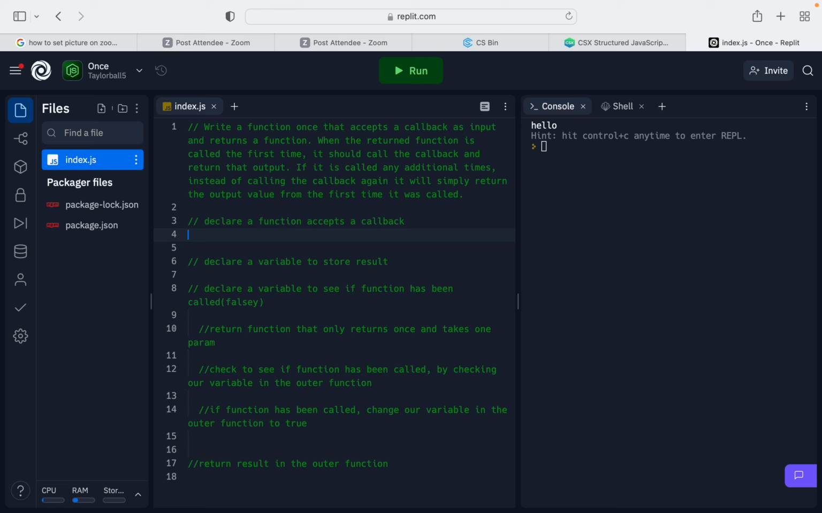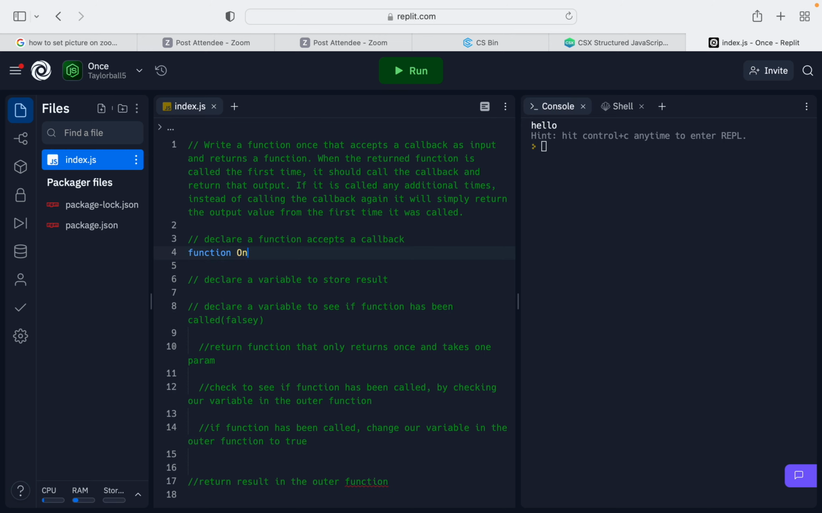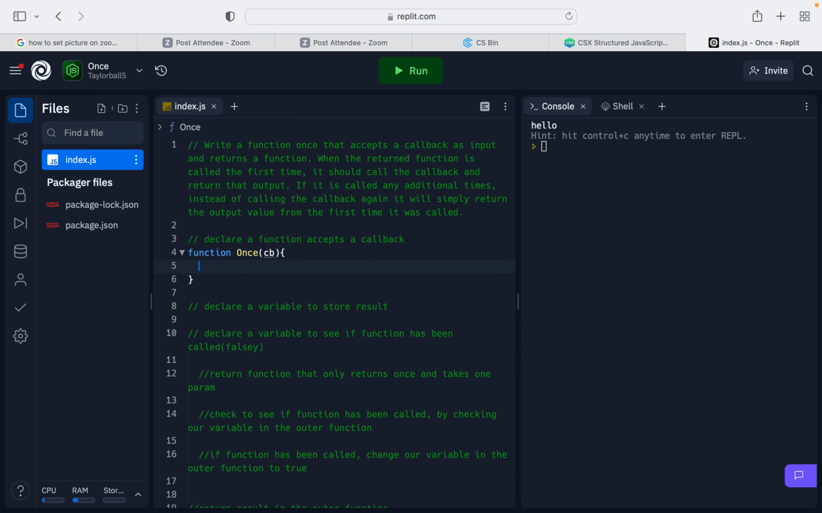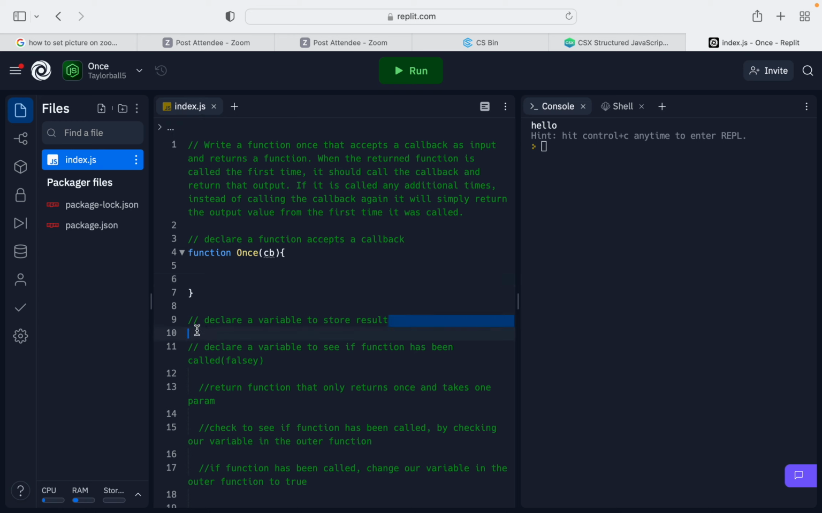So I'm going to declare a function. And we're going to name it once, and we're going to accept callback as an input. Next, we're going to declare a variable to store the result in. So we're declaring a variable with the label result, and we're not going to set it to any value.